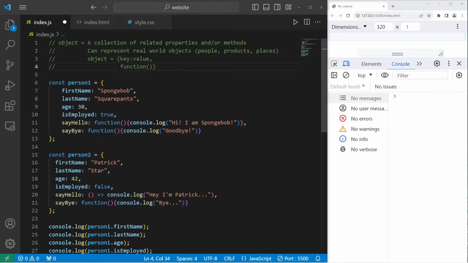In today's video, I'm going to discuss objects in JavaScript. An object is a collection of related properties and/or methods. Properties are things that an object has, such as a first name or an age. A method is a function that belongs to an object.